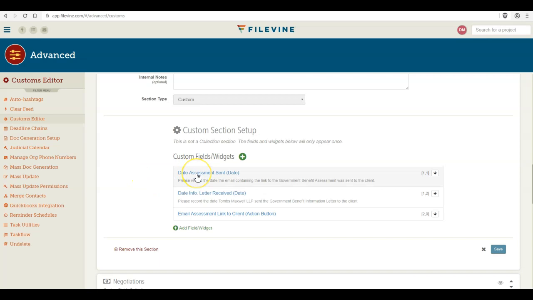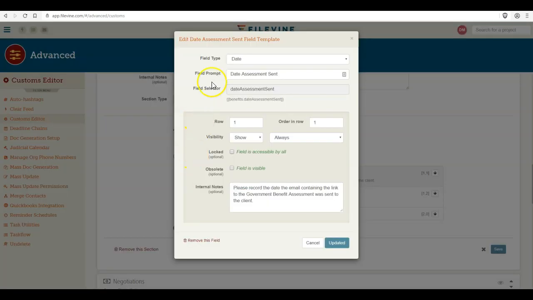The first field that we will create is called the Date Assessment Sent. So if you click on it, the field type is a date field. The field prompt, we recommend you put something like Date Assessment Sent. And this is the date, you'll record in this field the date that you send an email to the client asking them to complete the assessment.